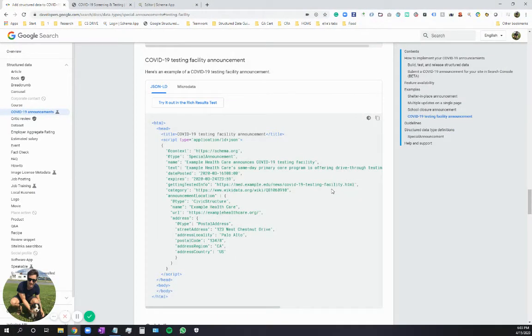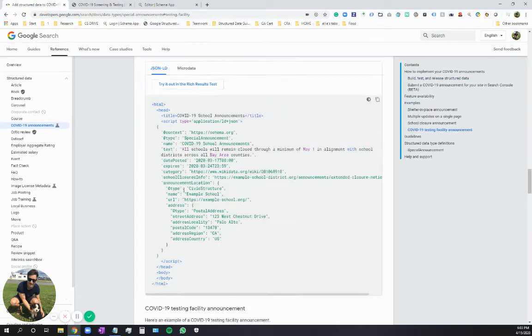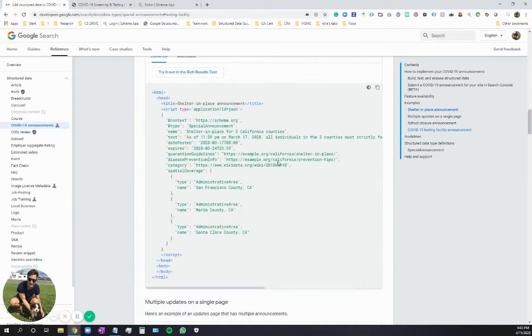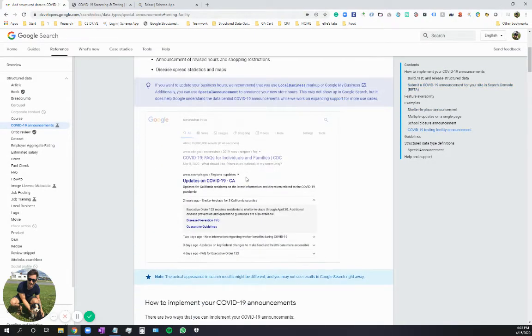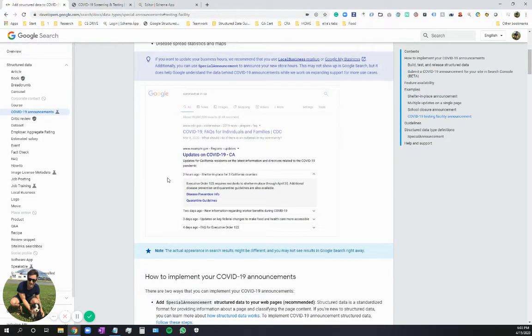Now, what does this actually look like when it's implemented? We have that up here at the top. Your information will stand out under your snippet in search. If you use the date posted and expires properties correctly, you'll get this accordion of information under your link showing when the information is relevant and what it is.